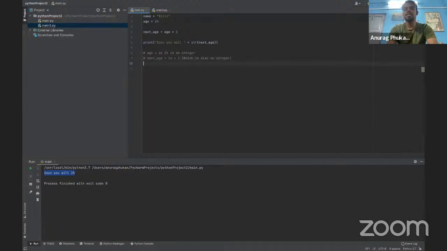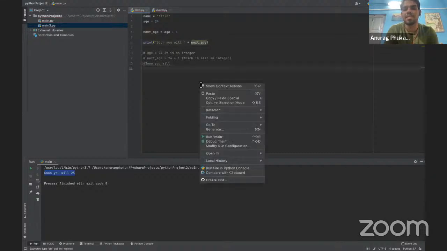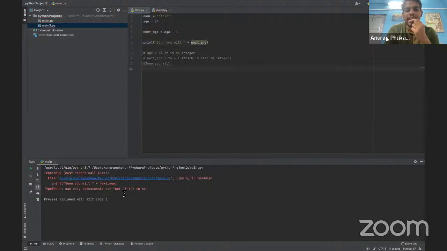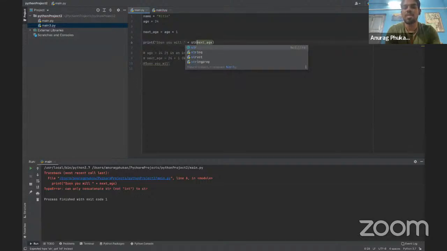Okay, then what is the next part? We've seen that we are adding 'soon you will be', but we know that we can't add two different kinds of data types. So we are using next age here, right? Suppose we remove this part, str. What will happen? Let's see. See, here it is written: TypeError, can only concatenate str, not int. So that is the reason we need to convert it into a string in order to show it.